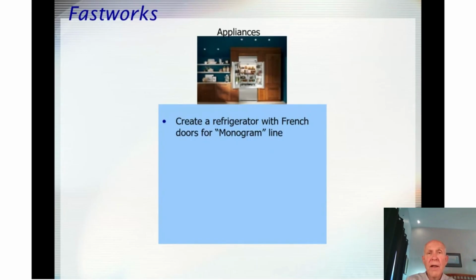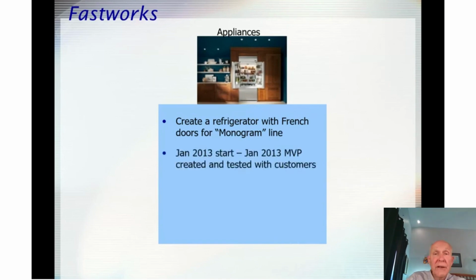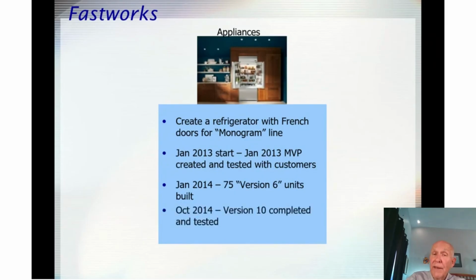It's called a French door, and they thought, well, we should offer that. So they wanted to create a refrigerator that had two doors. They started with a minimum viable product, tested with customers in 2013. By a year later, they were on version 6 of their MVP. And by October of 2014, they had been through 10 versions. They had customers who loved it. They launched it in 2015.